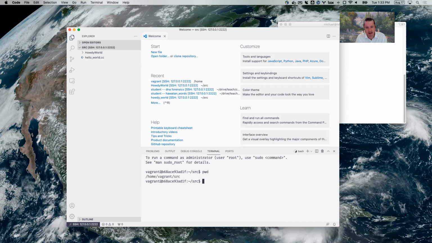So if I write pwd, I can confirm that: home vagrant source. If I type ls, it's listing the contents of that directory here. And notice that everything that I showed you in the previous video, you can do here within this embedded terminal window within the Microsoft Visual Studio Code editor. So this is pretty cool.